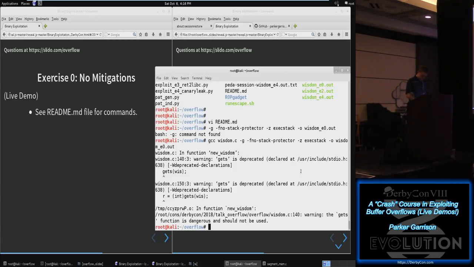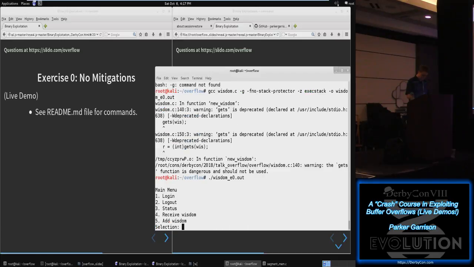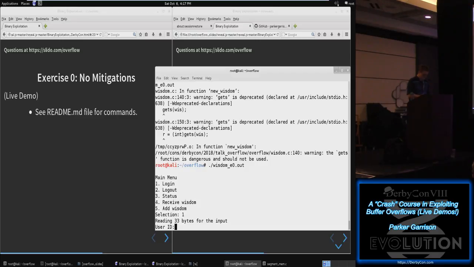And you'll see we get all these warnings here. Warning, gets is deprecated, all this stuff like that. So that just shows poor programming techniques. We should indeed have the actual file that was compiled, though. We shouldn't have any actual errors. We should just have warnings. So if we run our file, wisdom.e0.out, we will see what this program does.